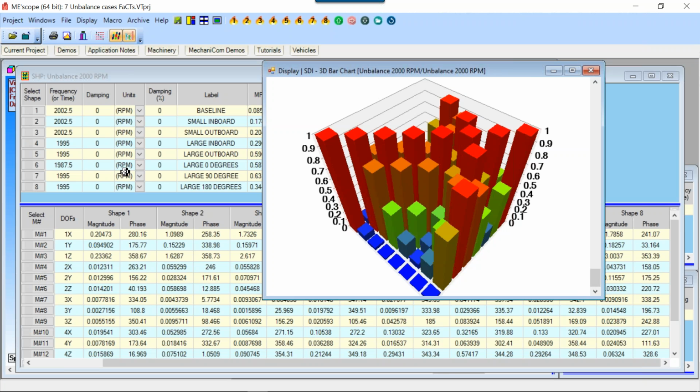Yeah, let's go over here. We can look at it right here. See, case number 6, shape number 6 was the large unbalance at 0 degrees. Case number 5 is the large inboard. Case number 7 is the large 90 degree. In other words, 2 unbalanced weights at 90 degrees. So we can't sort those 2 out.